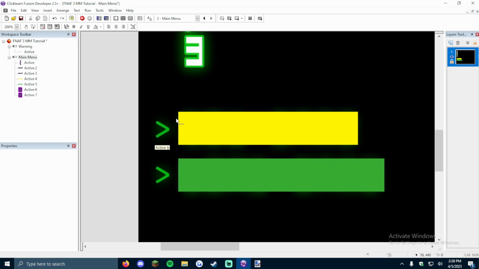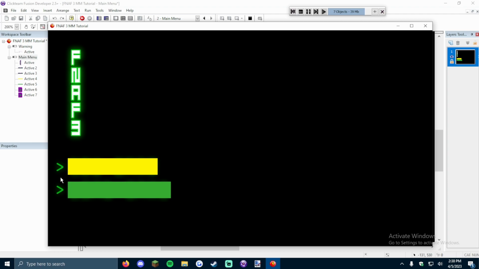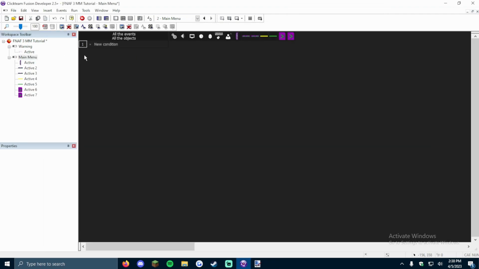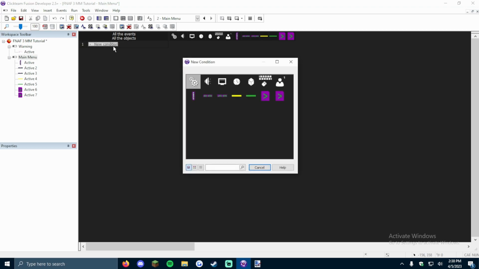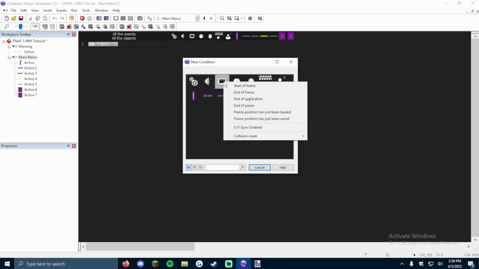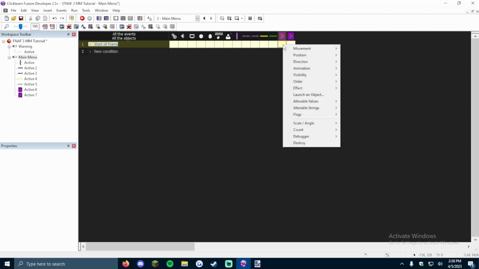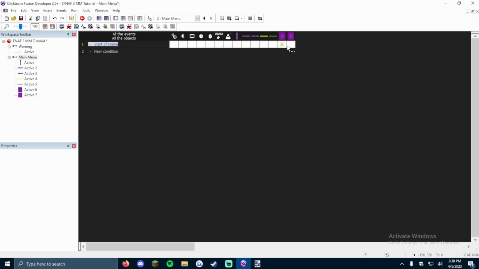Okay, but now you're wondering, well, why do we have the arrows? Aren't they supposed to be invisible? Yes. So go back to the event editor and press on new condition, then this computer thing, then press start a frame, then right click on the box below one of the arrows, and then visibility, make object invisible. Then just drag it to the other arrow, the X or the check mark.